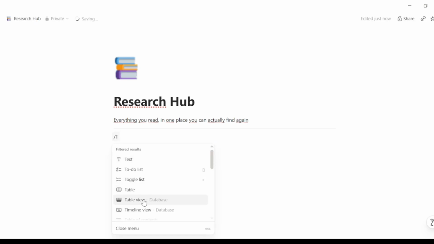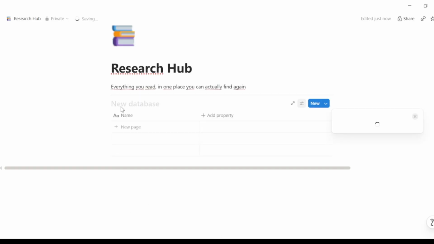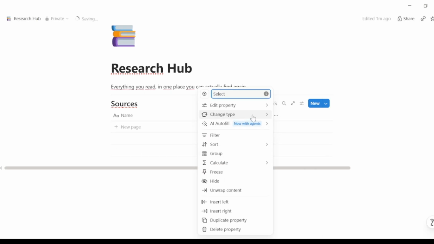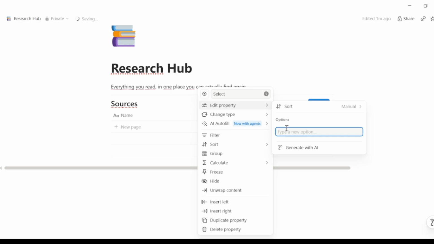The first column, the name, is just the title of the article or paper. Simple. The power comes from the properties we add next. Because a list of titles isn't useful, what makes this findable is tagging each source with a few key things. Let's add them. First property, type, as a select: article, paper, book, video, podcast.